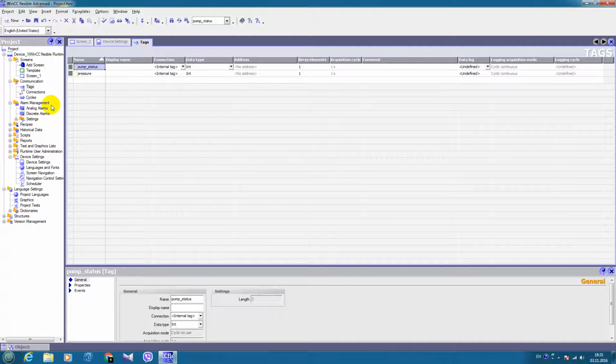The first internal tag I will be using as a discrete one. The second will be an analog one, so I will change the type to the float type.